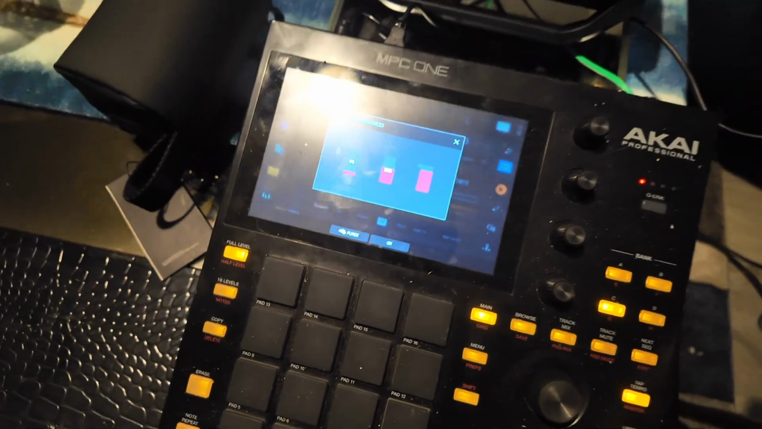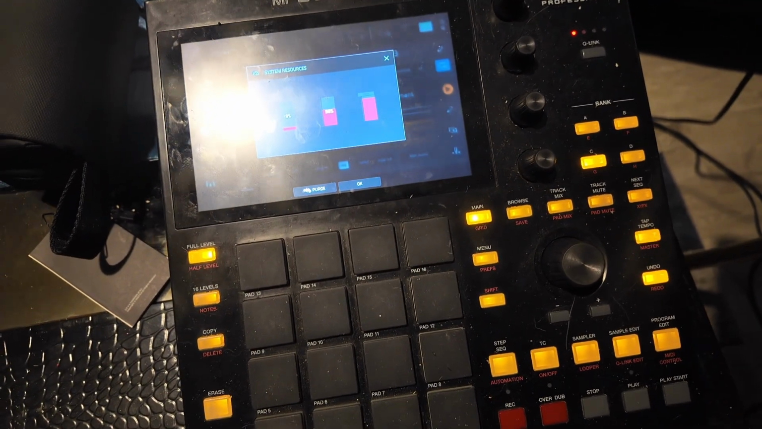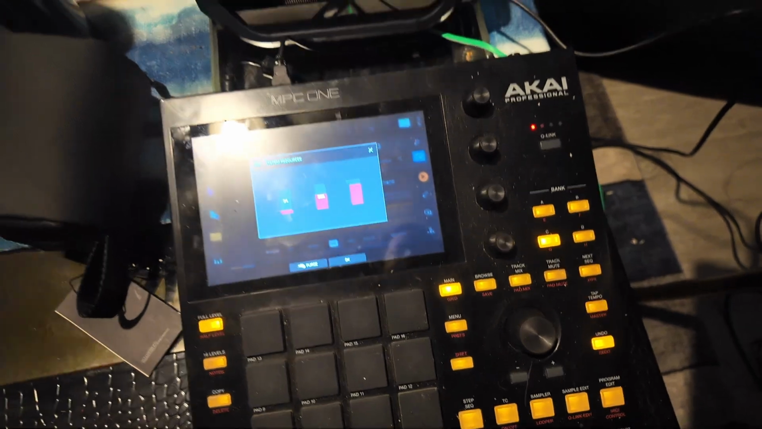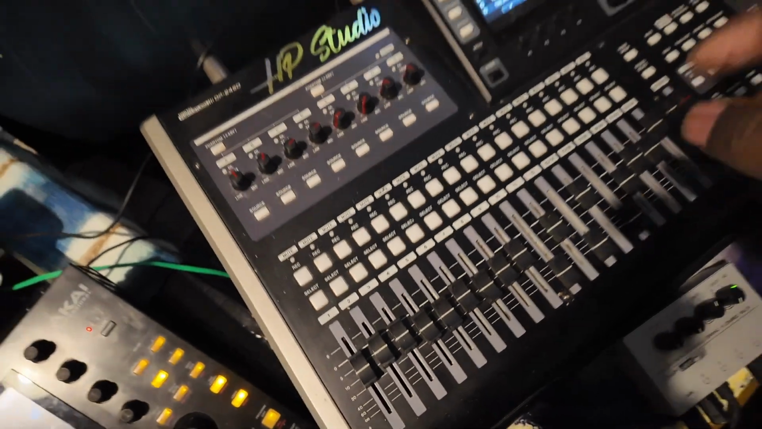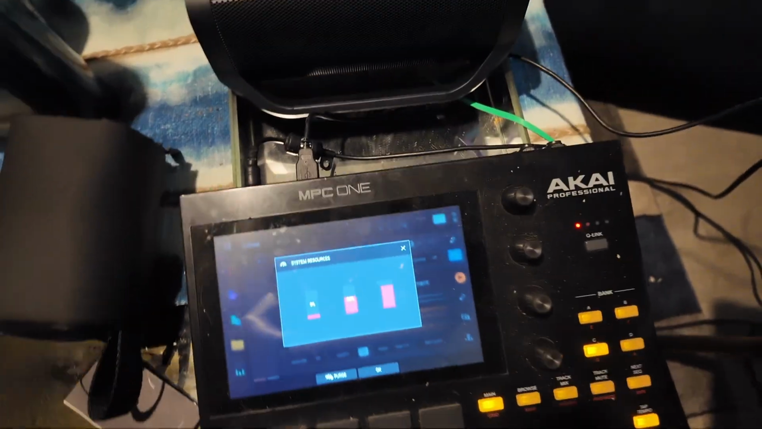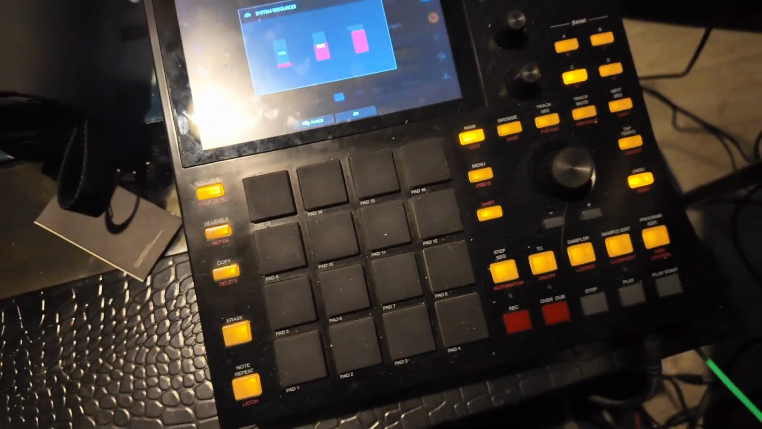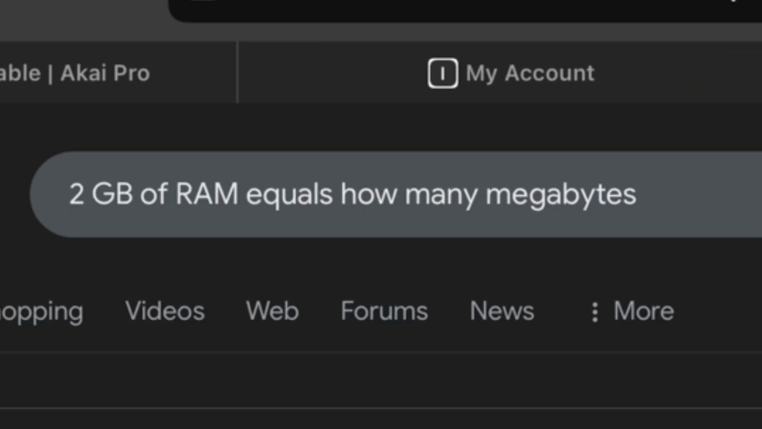All right, so that's weird. Oh, you know what? I can cut this off and cut it back on because I got all the files saved in here. I can always render them out of here and render them back in here. Oh, that's crazy. Okay, now after seeing this, I'm trying to figure out how many megabytes are in 2 gigs of RAM.